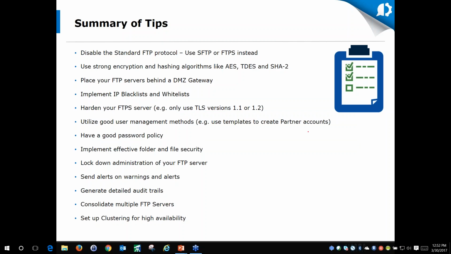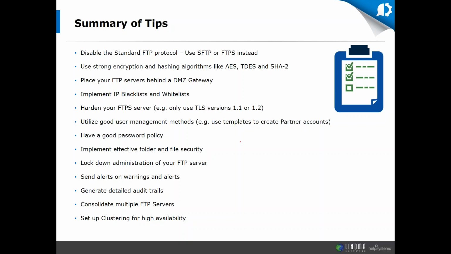Now, I noticed that some of the attendees were already customers of our GoAnywhere managed file transfer solution. And for those customers, hopefully you got some good tips on how to configure the GoAnywhere SFTP and FTPS server modules to be as secure as possible. However, if you are currently not a GoAnywhere customer, then I encourage you to take a look at the next couple slides to learn more about the solution.